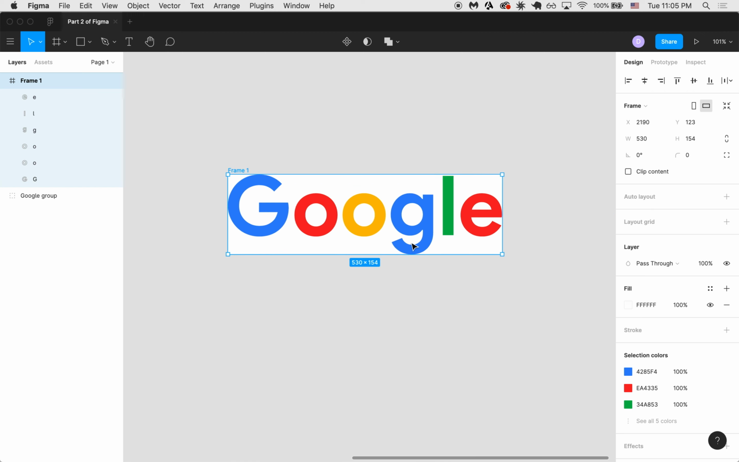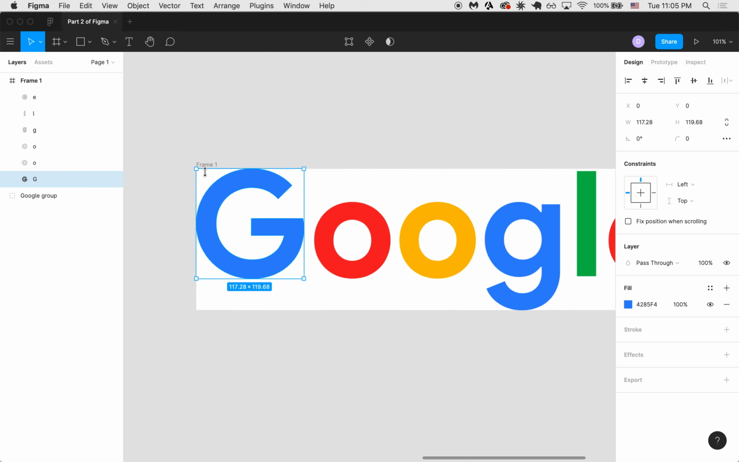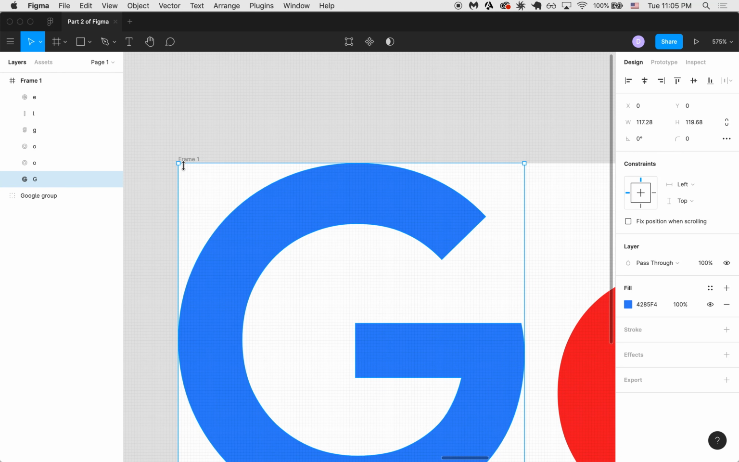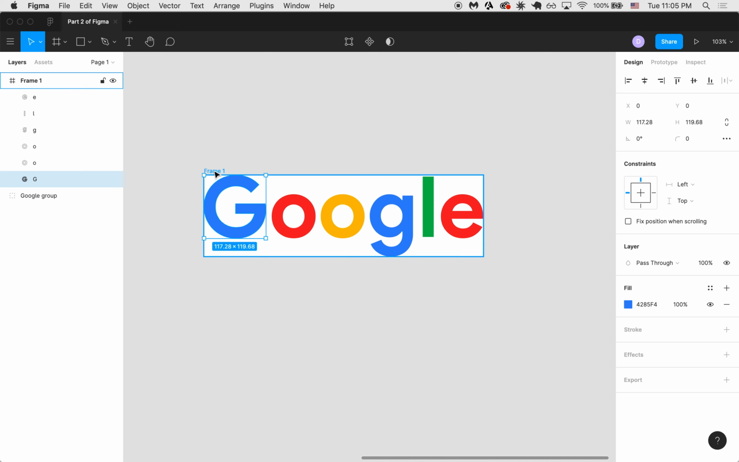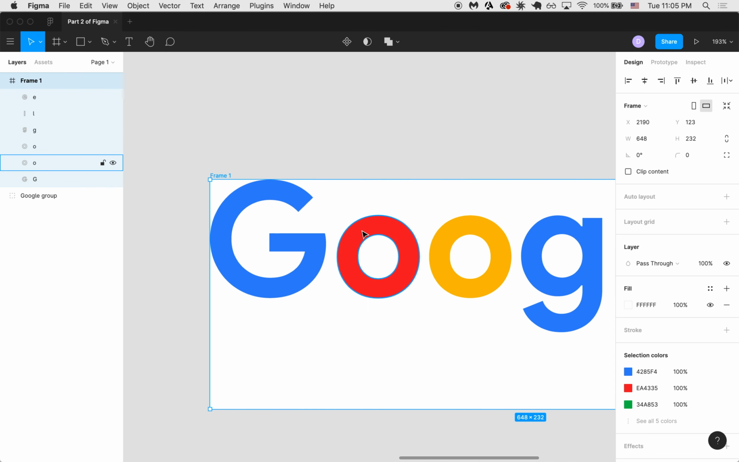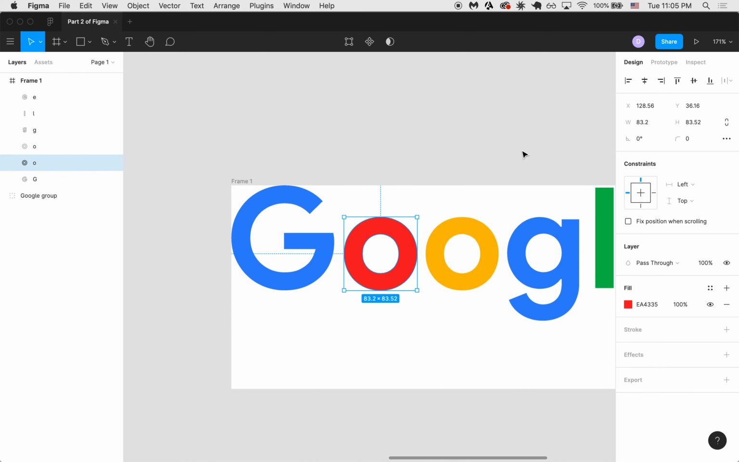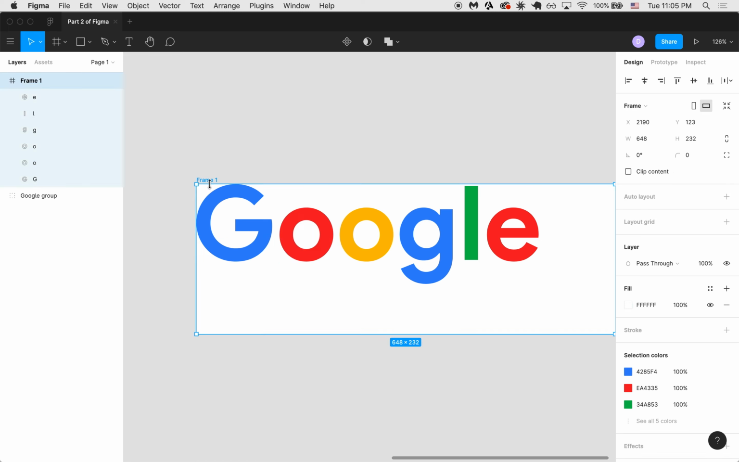I'm going to apply a white background to the frame itself. What each one of these letters is constrained to is this little area up here at the upper left hand corner, because we specified that we want it to be constrained to the top and to the left. So it's not going to move as we start scaling, because all of these items are fixed to the upper left. So the O in this particular case, the X coordinate of 128.56 and the Y coordinate of 36.16, that's constrained in relation to the upper left hand corner.